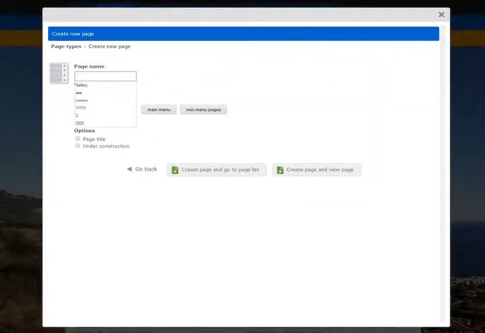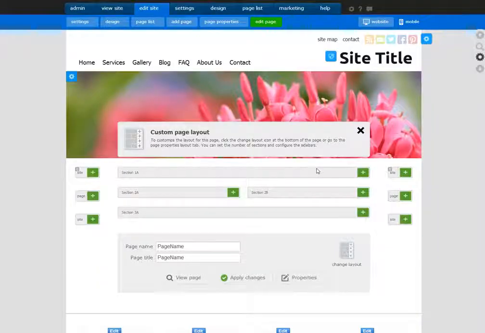Give our page a name, and we'll go ahead and create the page. So now you see we start with a pretty basic page. We have sections on the top, we have 2 column sections with a section on the bottom.